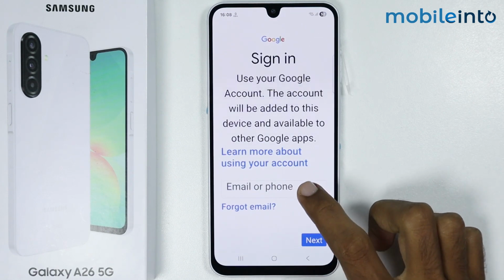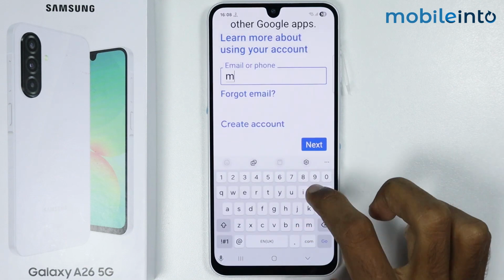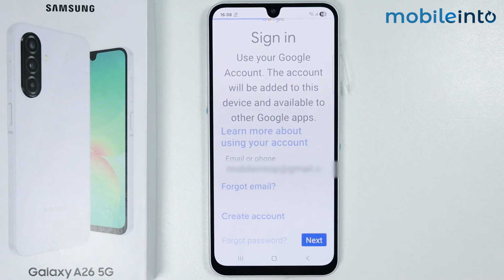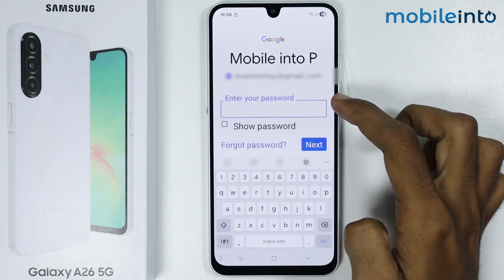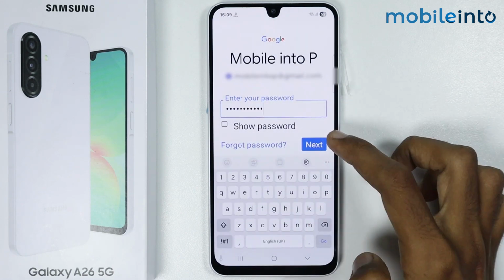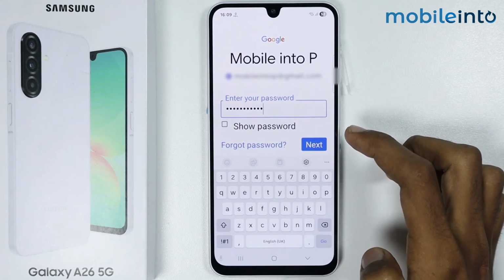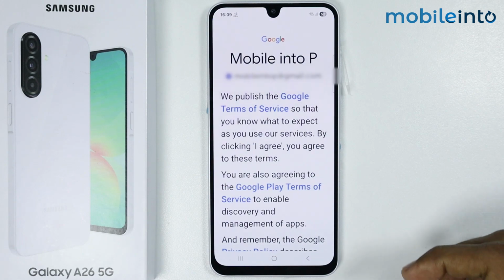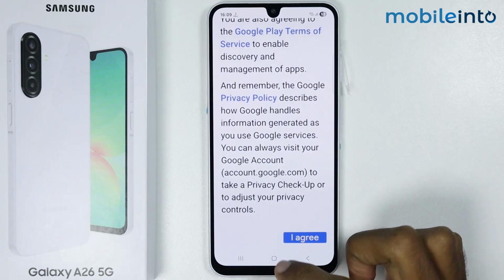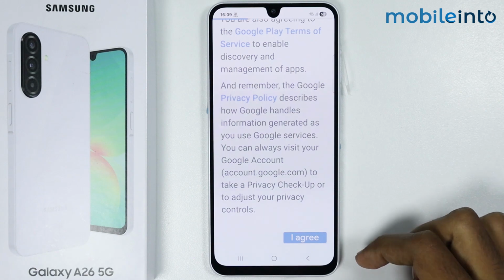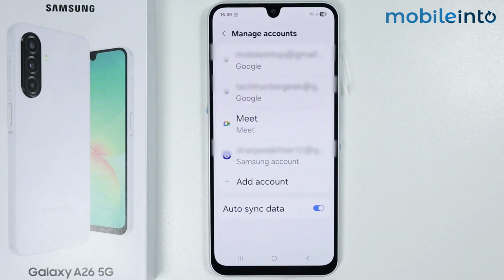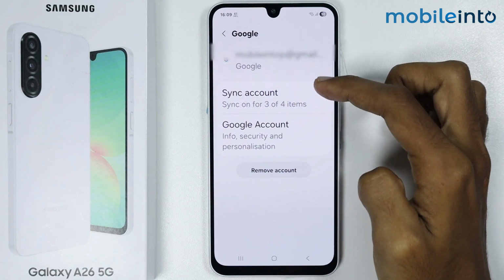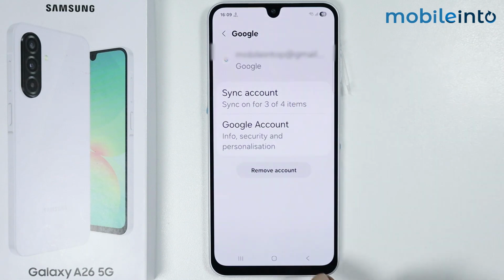From here, just enter your Gmail address. Now, once you have entered your Gmail address, just tap on Next. Now, just enter the password of your Gmail address. Now, once you have entered the password of your Gmail address, just tap on Next. Now, from here, just scroll down and tap on I agree. Now, as you can see, we have successfully added our Google account on our smartphone.